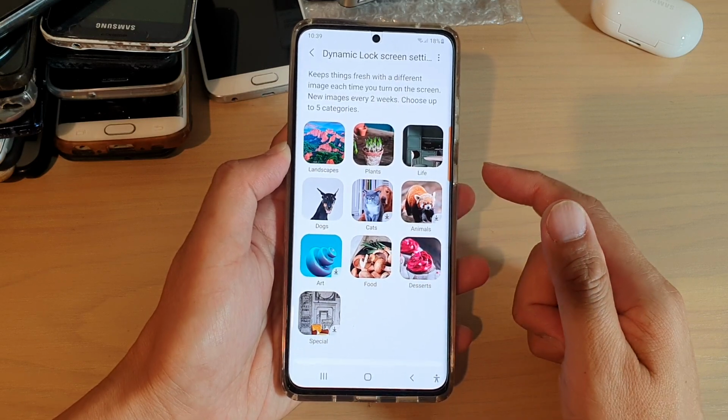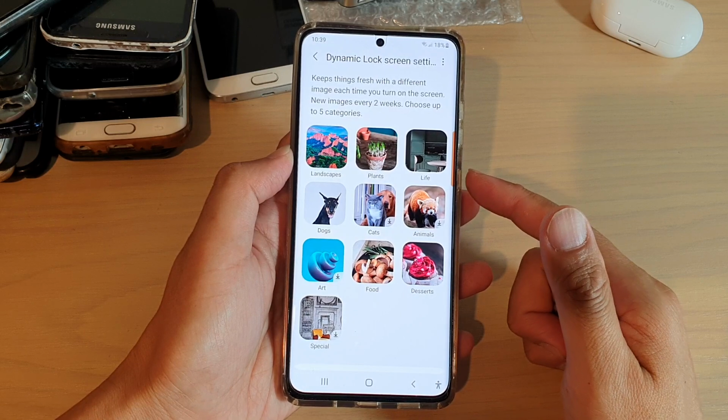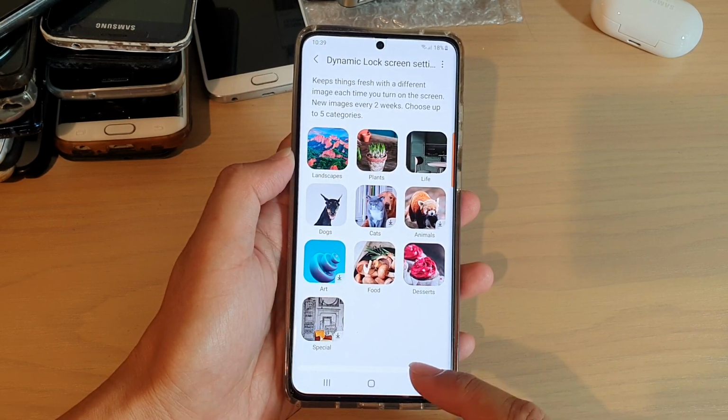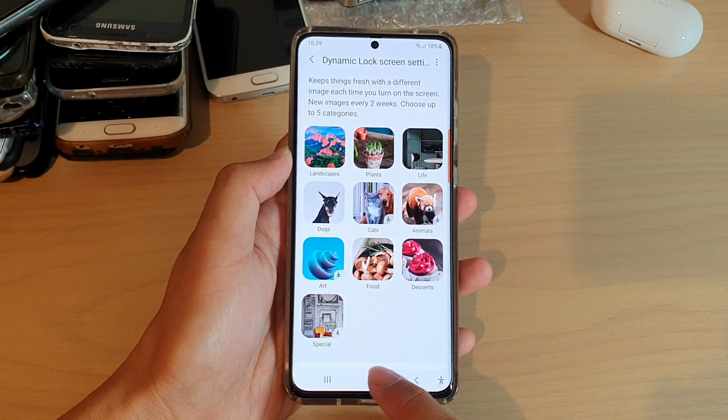And after uninstalling, you should be able to reclaim some of your storage space. Finally, you can tap on the home key to go back to your home screen.